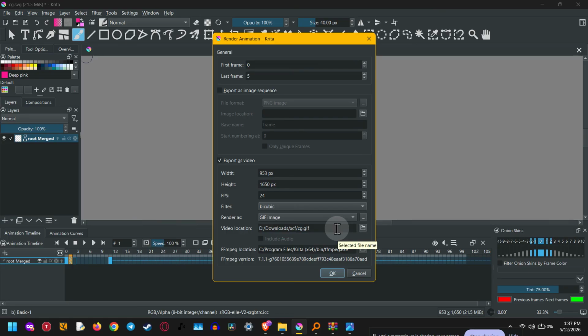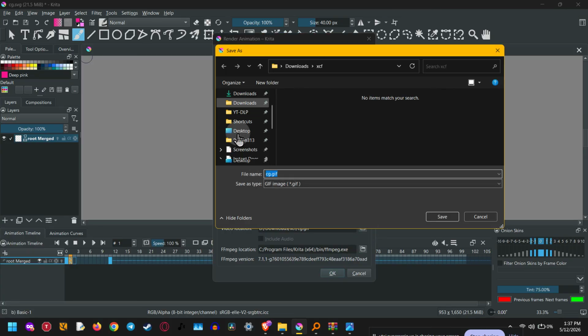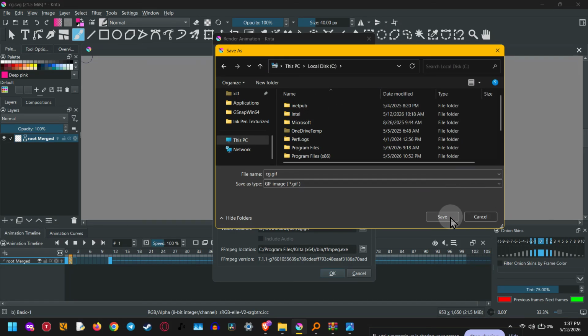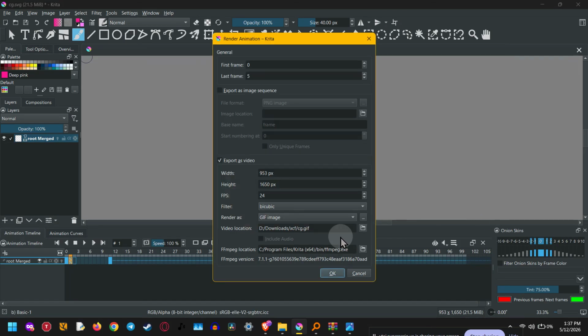Now you need to choose where the file will be saved. Click the folder icon next to the file field. This opens a file browser so you can pick your output destination folder. It's a good idea to save it somewhere easy to find, like your desktop or a dedicated exports folder, especially if you plan to upload or share it right away.